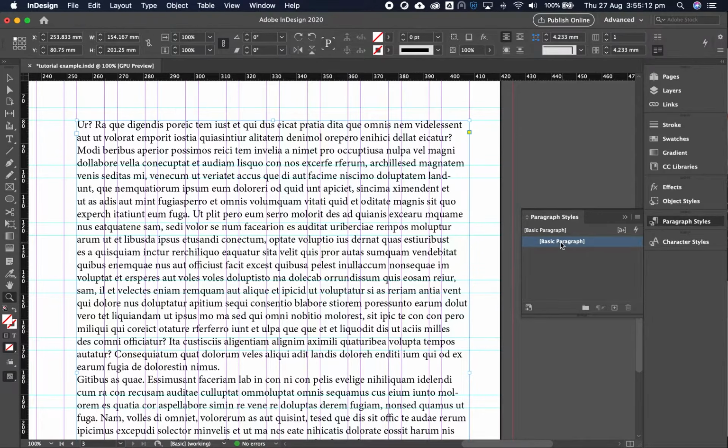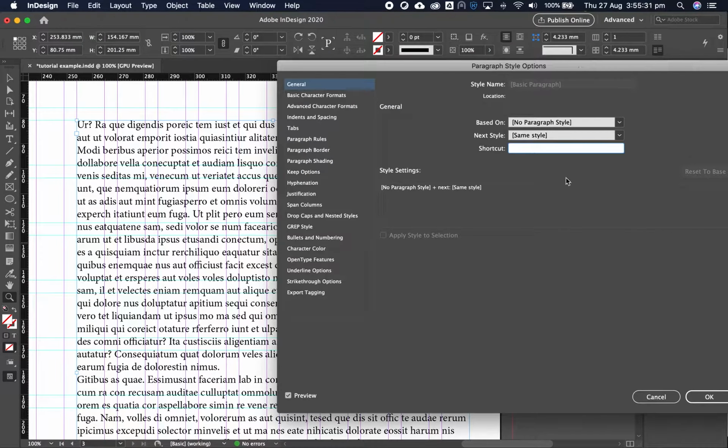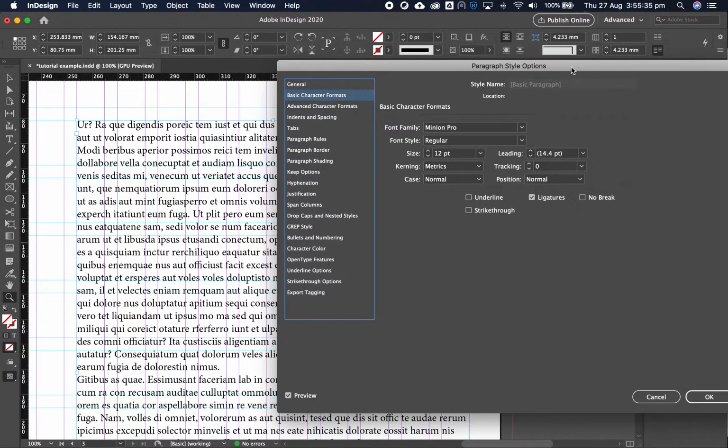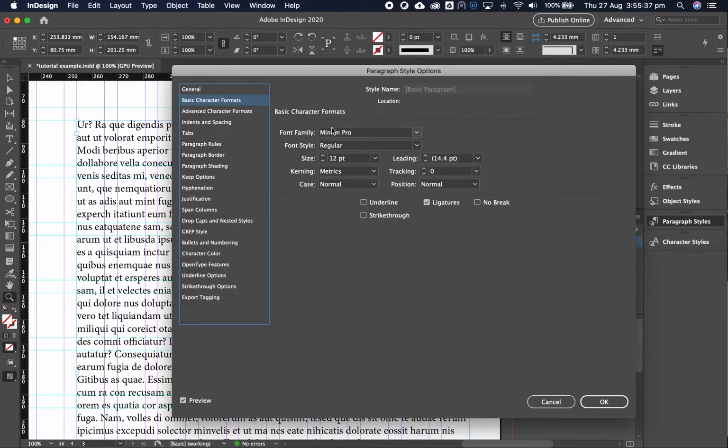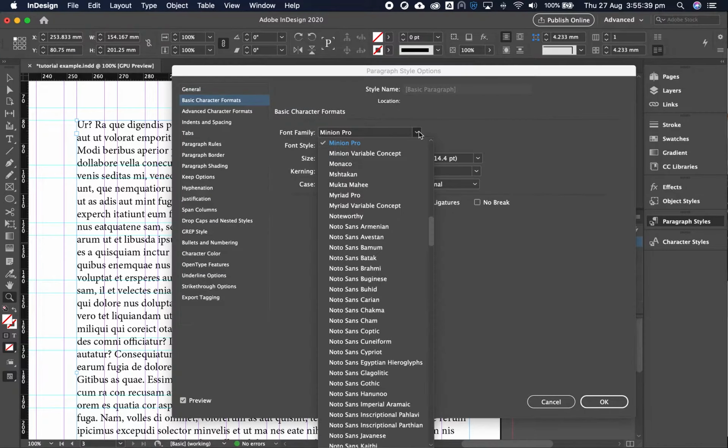So this here is a thing called basic paragraph, and it's like a governed set of rules. It's like a filter you put on things. So if you apply a filter to something, it's going to affect it. Okay, so let's affect this default copy here that's on the page. So if I double click on this, and I go over to basic character format, I'm just going to move this across so I can see it. So I'm going to change the typeface over to something that I have on my computer.